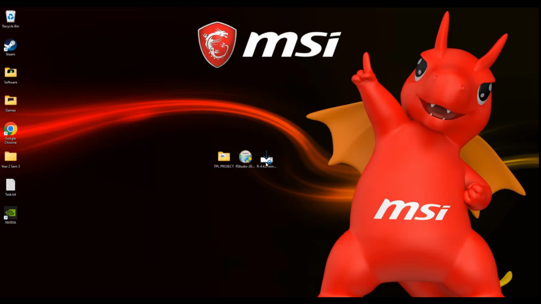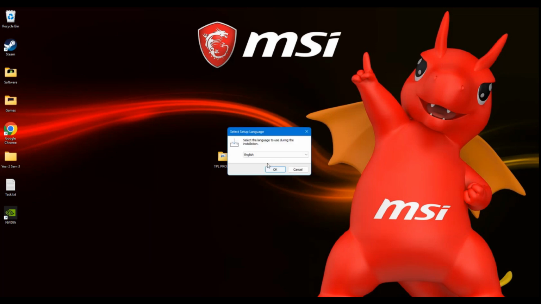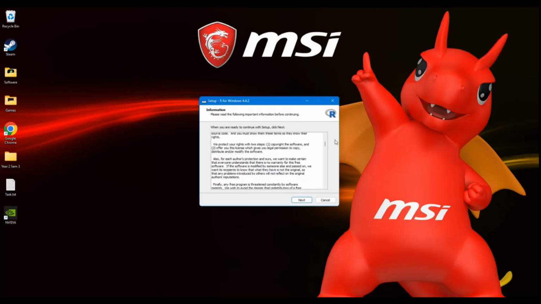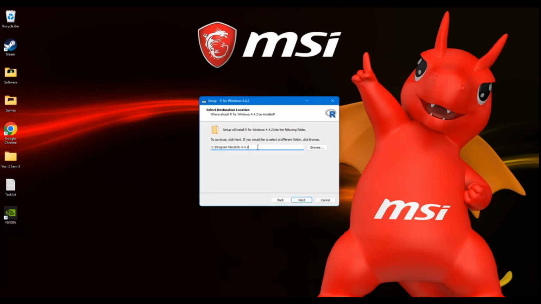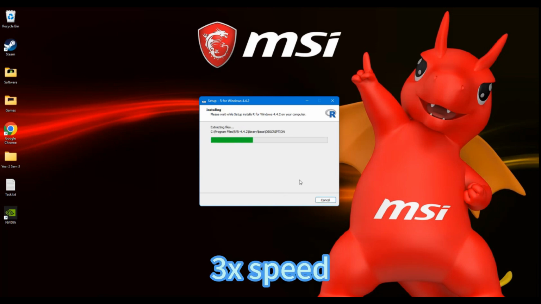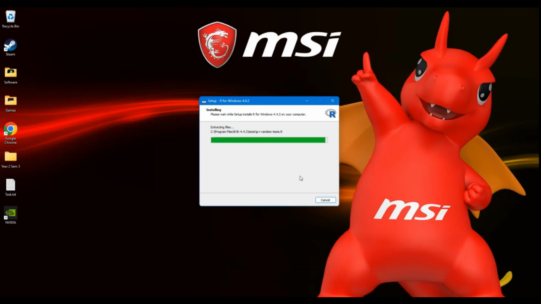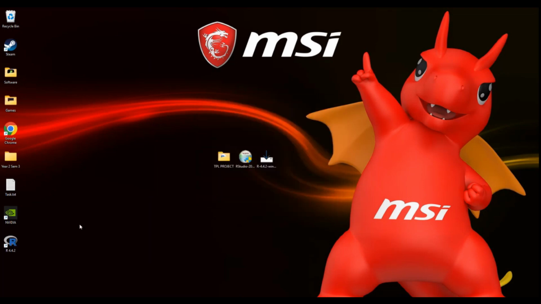Once we download R and RStudio, we need to set up R first. So open R and choose the language that you want. So OK, and then next, and then choose the location of the folder. Install, click on next, and then next. Also we click on next. Then we are done with R.